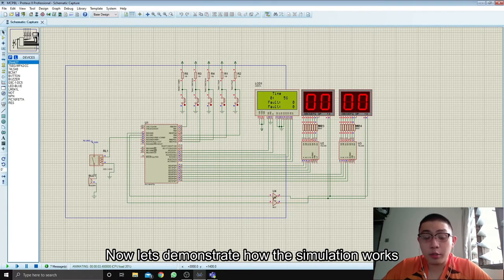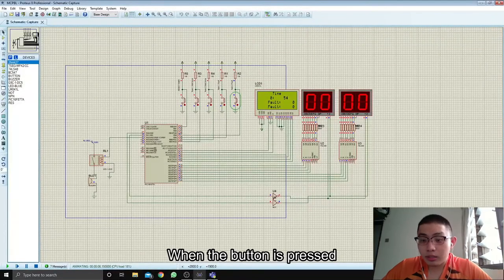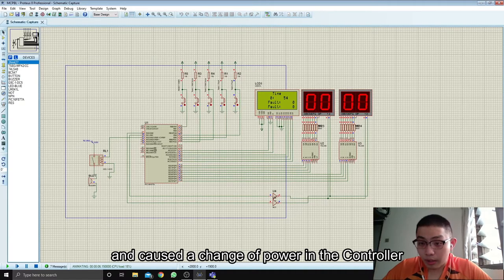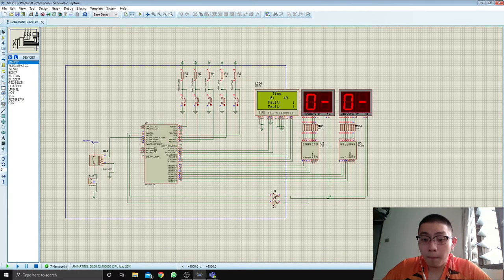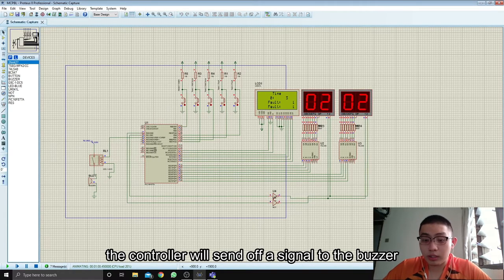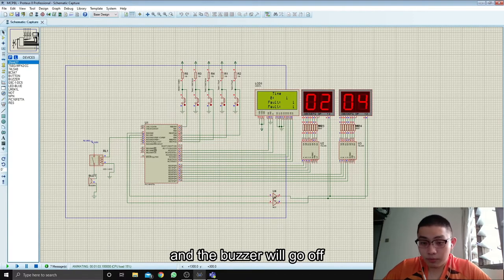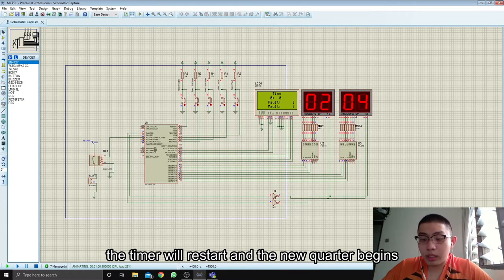Now let's demonstrate how the simulation works. When the button is pressed, the current will flow towards the ground and cause a change of power in the controller. This serves as a signal and triggers the change in the score panel. When the timer hits zero, the controller will send a signal to the buzzer, and the buzzer will go off, which indicates the end of the quarter. When the reset button is pressed, the timer will restart and the new quarter begins.